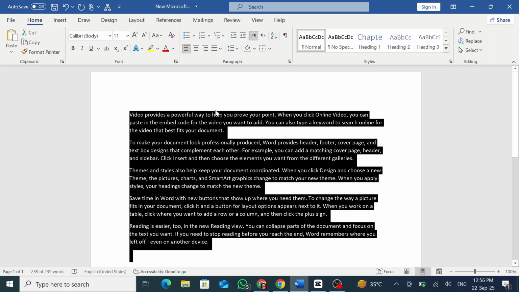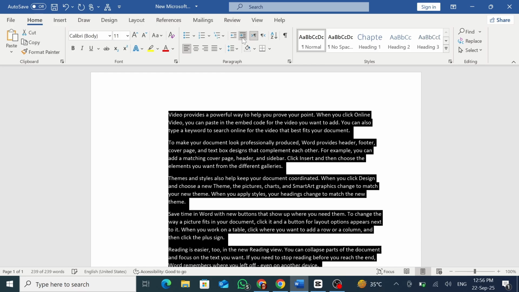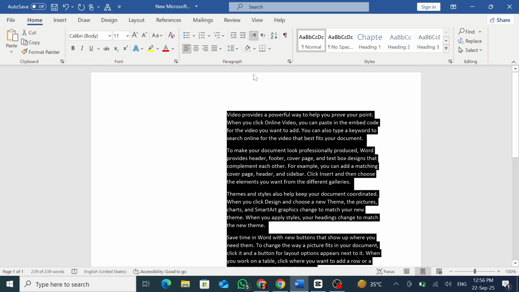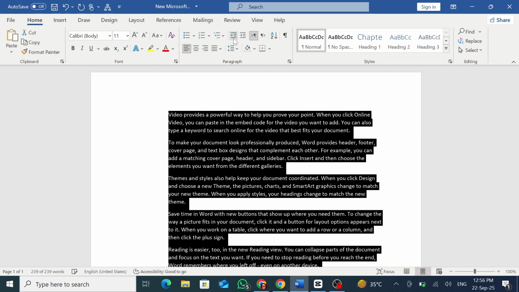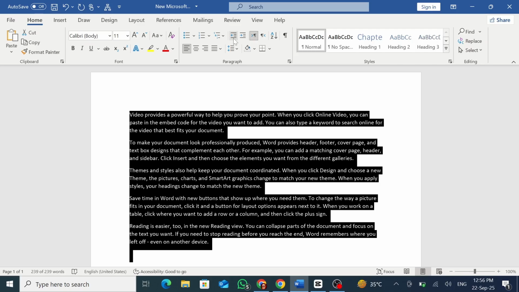In MS Word, indents allow you to adjust the spacing of your text from the margins. Left indent moves the text inward from the left margin, creating a consistent gap at the beginning of the paragraph. Right indent moves the text inward from the right margin, creating a gap at the end of the paragraph. See, we are using the left indent, how the text is moving to the right. Now we are using the right indent.